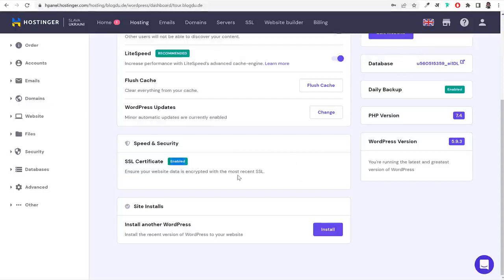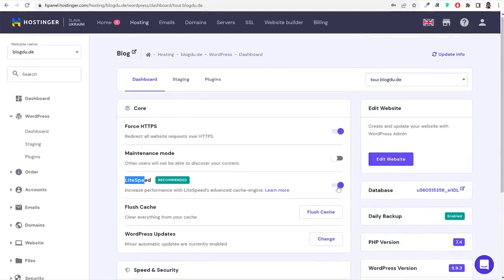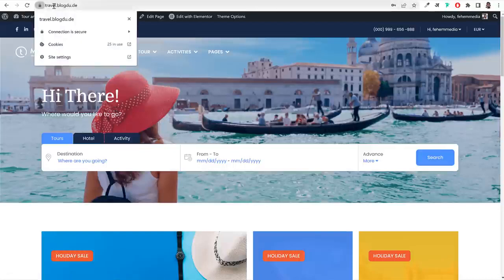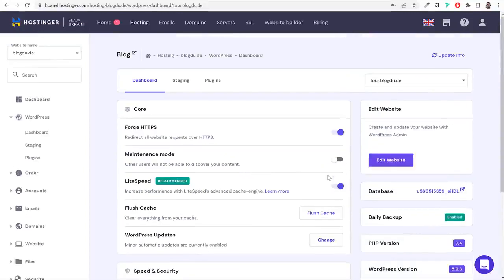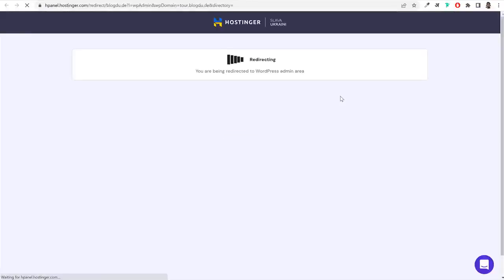After that, I would recommend you check that Lightspeed is on. The Lightspeed web server should be on so that your website speed and performance improves, and also Force HTTPS should be on. If you see the demo website, this lock pad that you see beside the domain name is the SSL certificate. We always want HTTPS, the secure version, to run. If you don't understand this, don't worry. Make sure Force HTTPS is on, Lightspeed is on, and SSL is installed. Once that is done, you will see this button, edit website. Click on it, and you will automatically be redirected and logged into your WordPress dashboard.